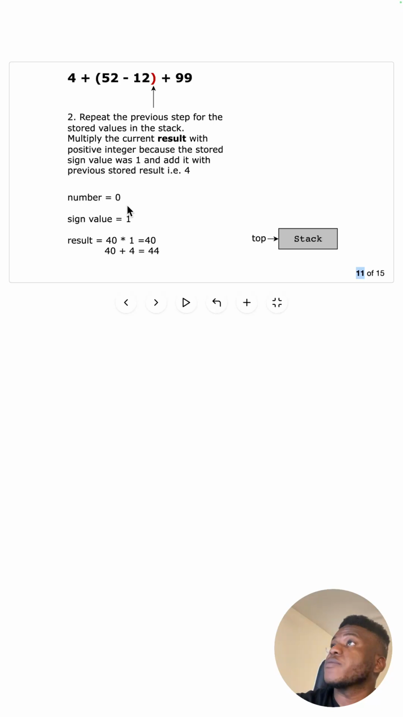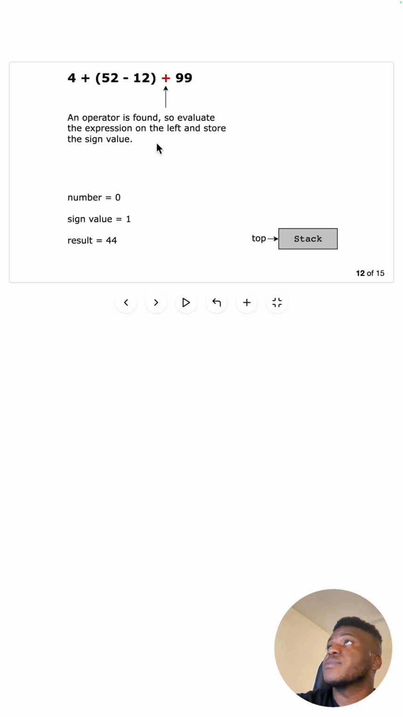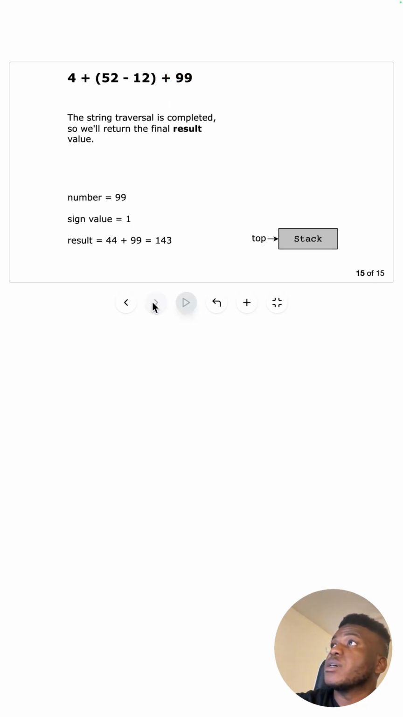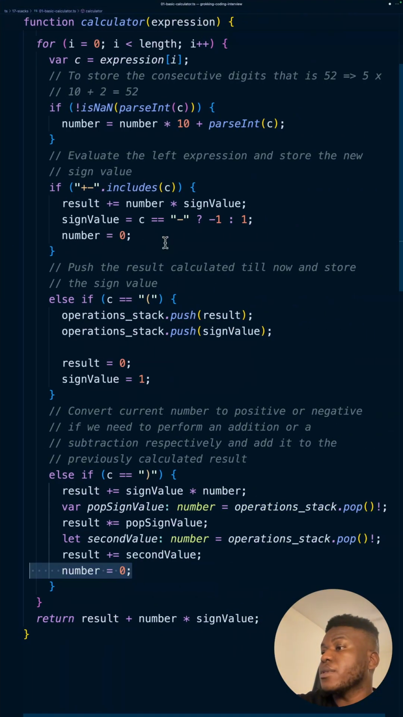Number is reset to what it was before. Sign value gets reset again. Then we do the dance one more time with the current results, and that's how we just keep going until we reach the end. Of we finish looping through the entire expression, and then we just say result is equal to this 143. And of course number gets reset, right?